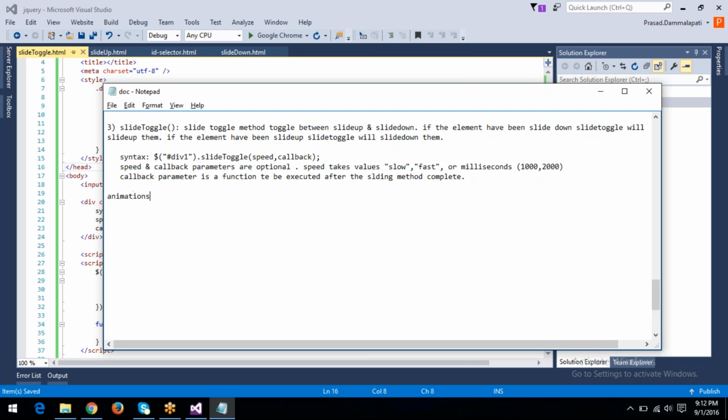Okay, animations in jQuery. The animate method in jQuery is used to implement animations in your HTML document, and we can create animations using the animate method.